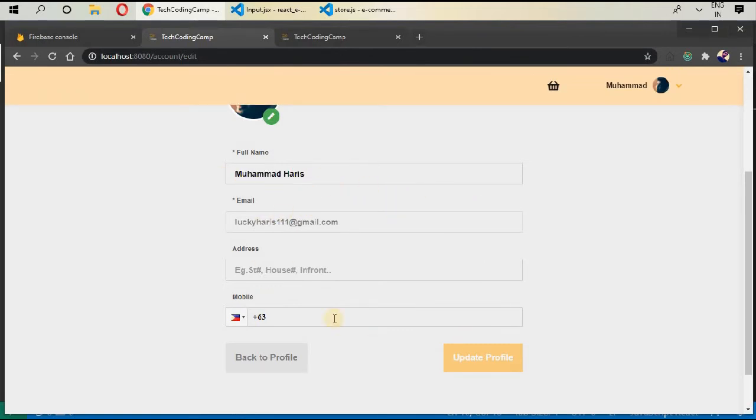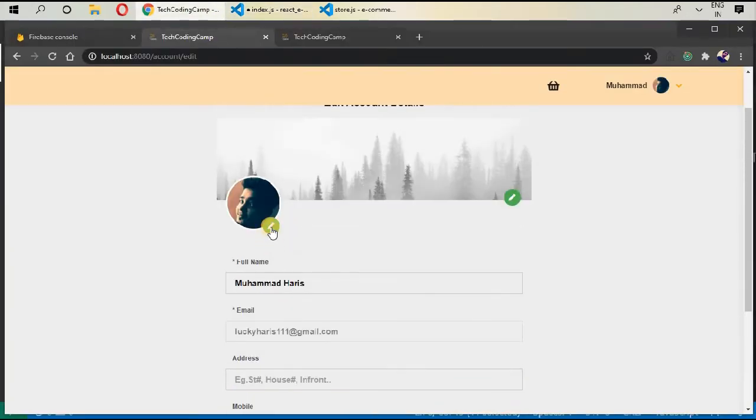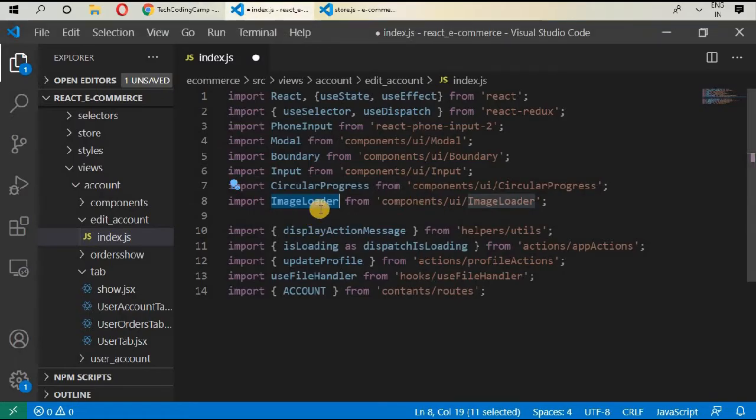Basically this file is doing a form validation. So go back in here. This is a circular progress bar, and we have been using it throughout our project. And this is image loader, and we have also discussed it. Basically it loads your image, because if you want to add a different image, then this image loader will help you.